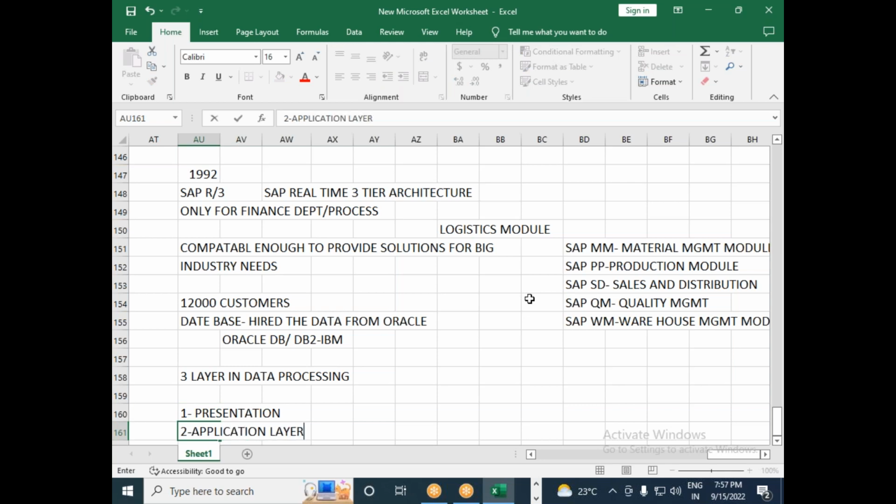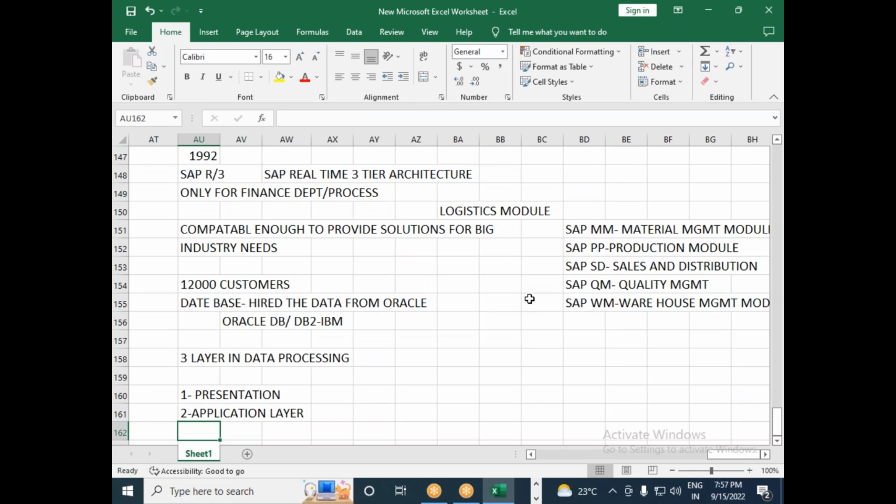So the application layer is the backend programming part where the SAP language, ABAP, Advanced Business Application Programming language, programs will be used to run the backend programs. So that particular backend programming part will be called the application layer.